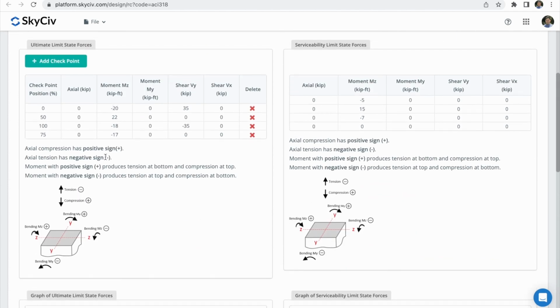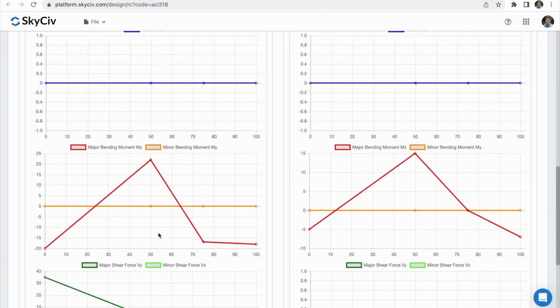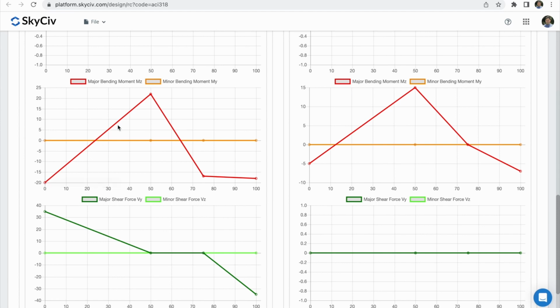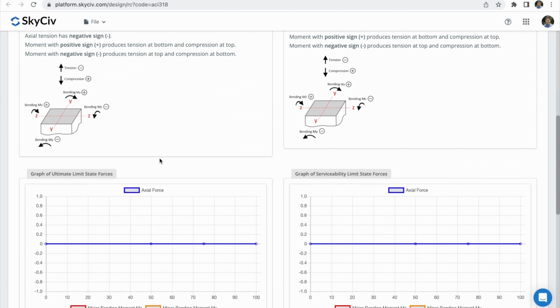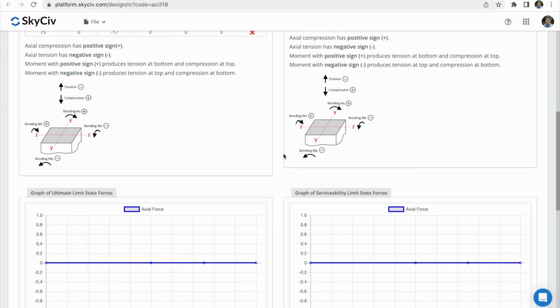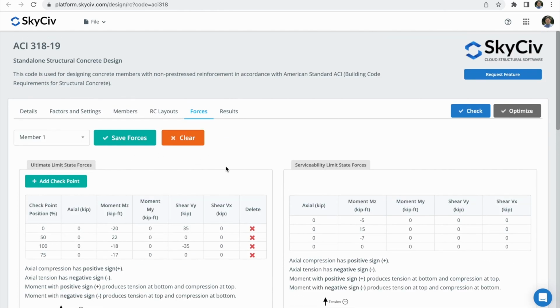you will see that all of these values that we are defining here will appear in these graphs. So as you can see, this minus 17 will appear at 75% of the beam. Also, you can check the shear forces for both the ultimate limit state and the serviceability limit states. So after you define these forces, you can just click on Save Forces.